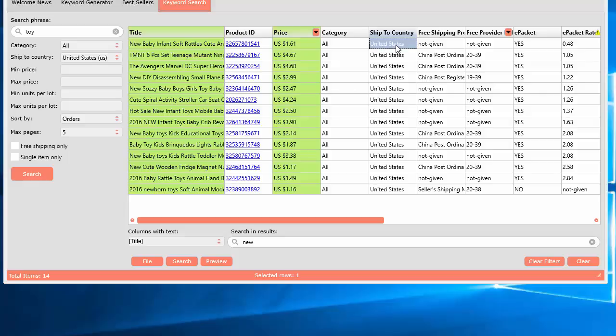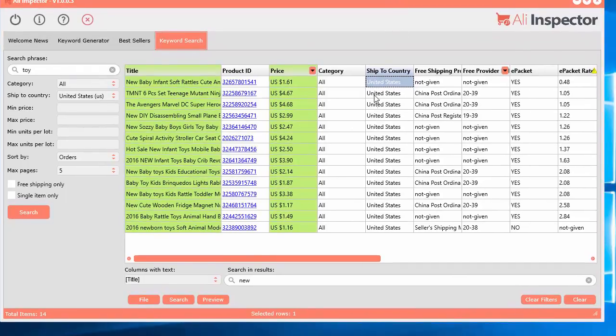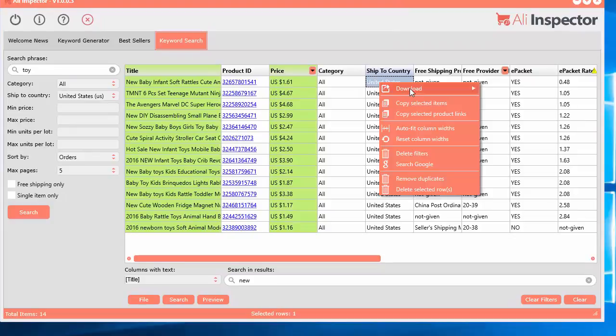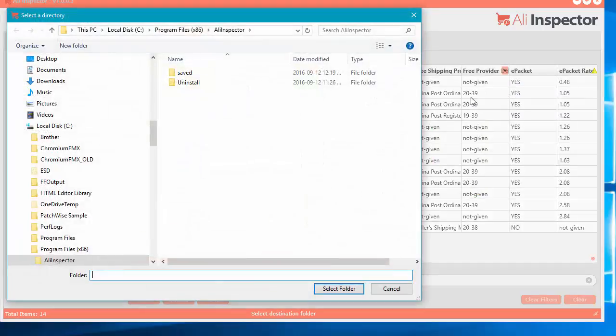Now, one really cool feature we have here as well, the same as with the bestseller tool: you can right click and download the product images and description, as well as the 50 best product reviews that you can import into your Shopify store. So let's go ahead and try this, the download product images and description.